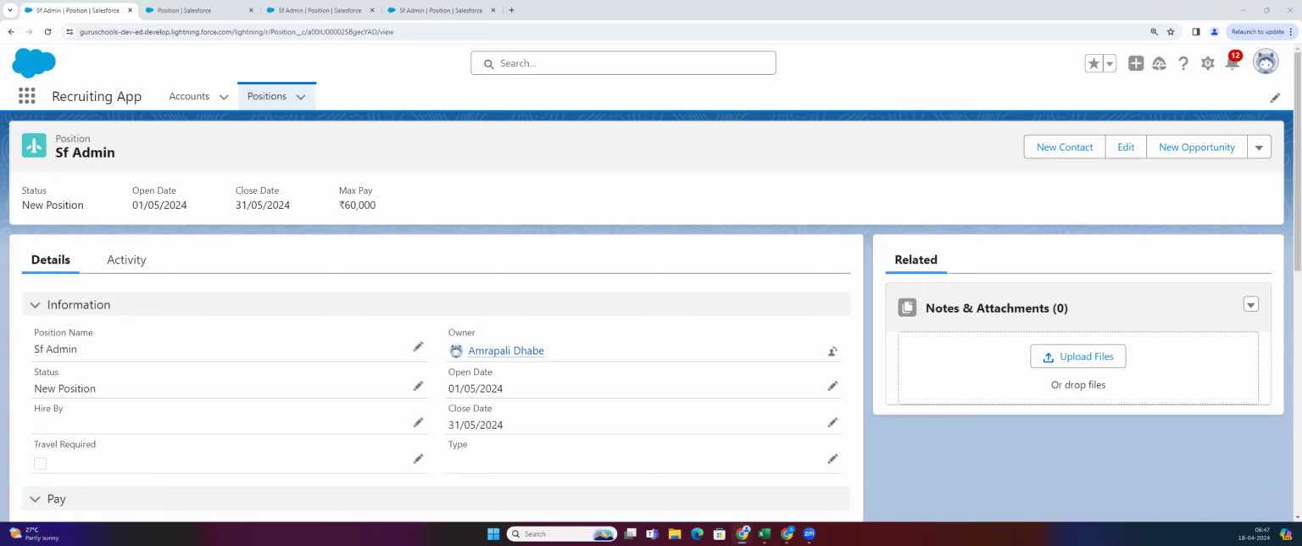Okay, let's move to the next topic, which is record types in Salesforce. In the last session, when we were activating the Lightning record page, at that time we had the option to select the record types. So today we are going to cover that topic.